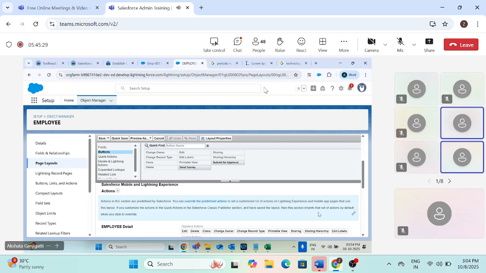They kept it disabled to make it default, but you can definitely do it. There is a link: Override the predefined actions. Click on that. Makes sense now, right? Yeah, here you go.